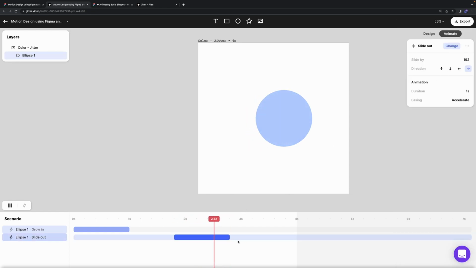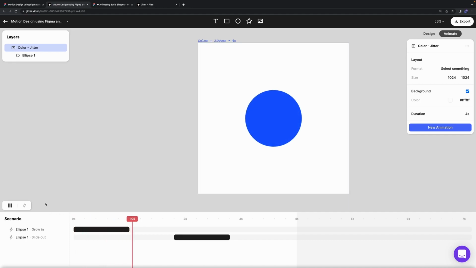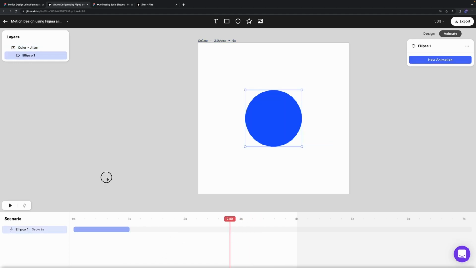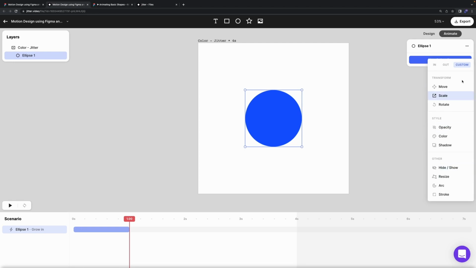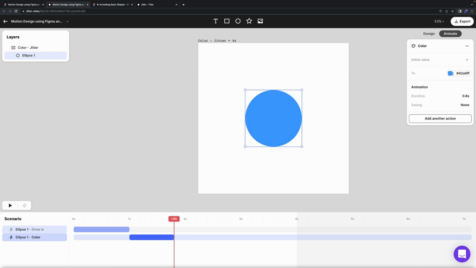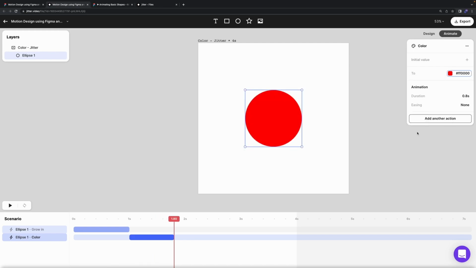So now if I run my thing, you can hit the spacebar, and then it slides out. So that's just good to know. But we'll select this. I'll have it positioned at 1 second, and we'll hit custom. This is all the options that were given back on the design view. So I'll click on color, and then I'm going to change it to red. So we'll go with this.